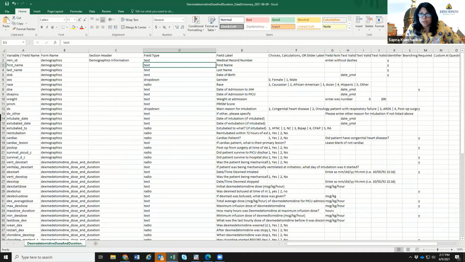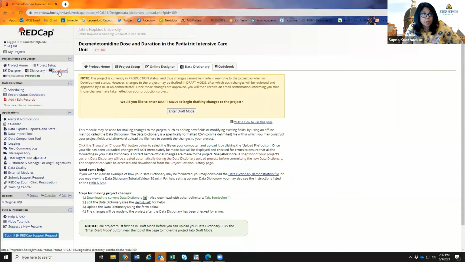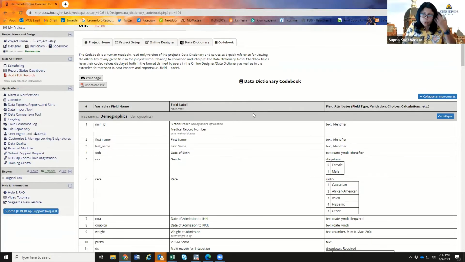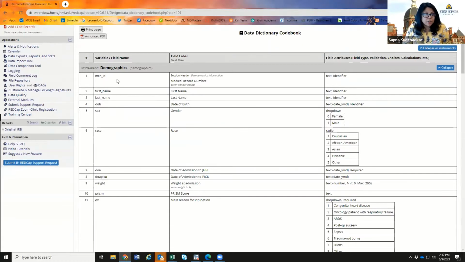Great question, thank you. So we're going to go to the codebook here. The codebook is exactly the same as the data dictionary, except it's a prettier format than this Excel spreadsheet that has all this stuff. So this is the same thing, right? You see MRN ID, it tells you what the field label is, whether it's a text or string variable, and whether or not it's identifying information.